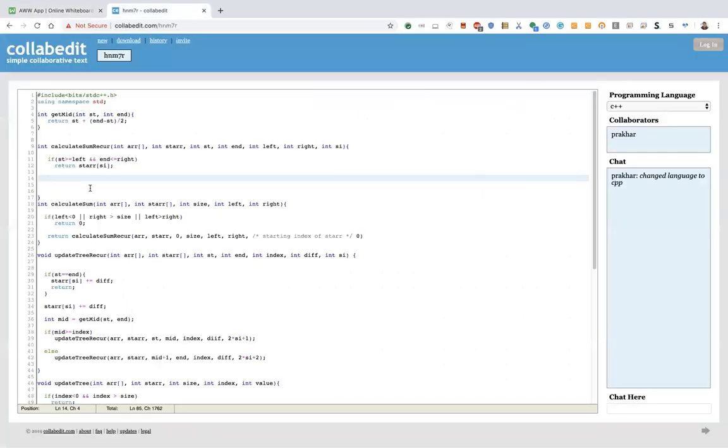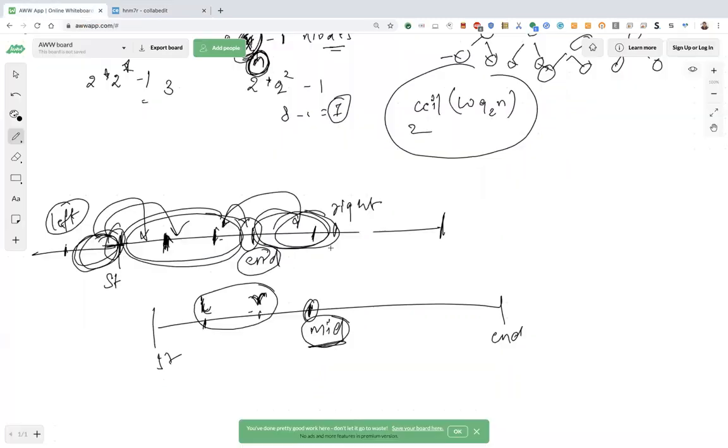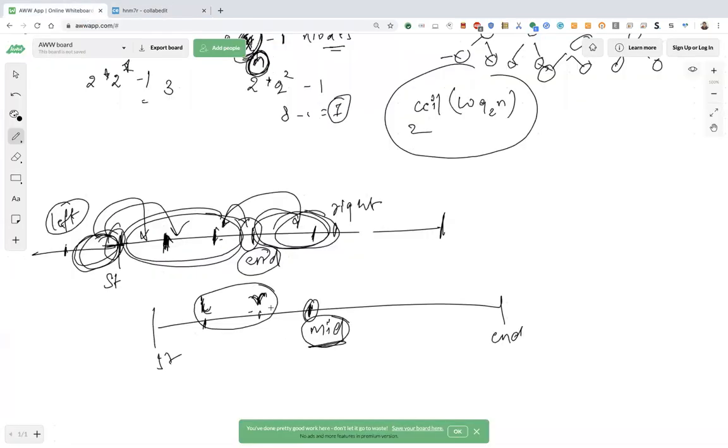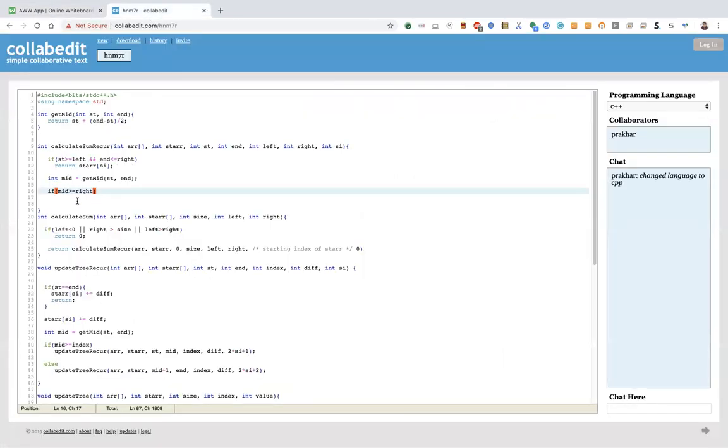So can I write here, first I'll do int mid equal to get mid on the basis of st comma end, correct? Now, as per this, if my mid is greater than or equal to right, that means that I have to definitely go on the left hand side. So what I'm doing is I'll call return calculate sum recur.